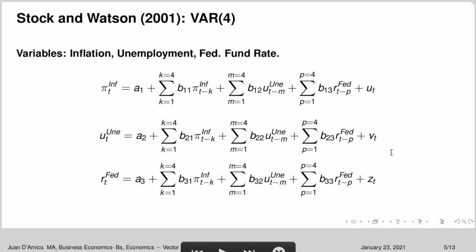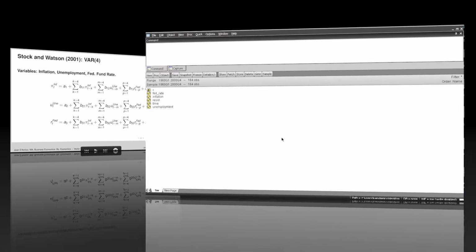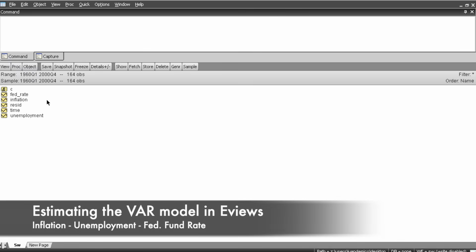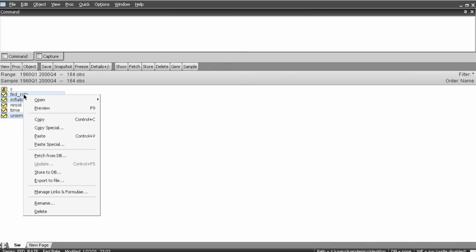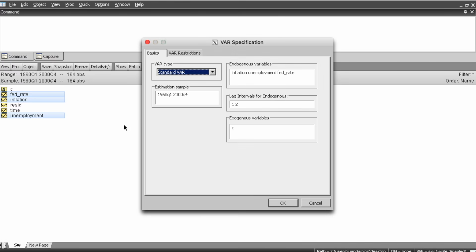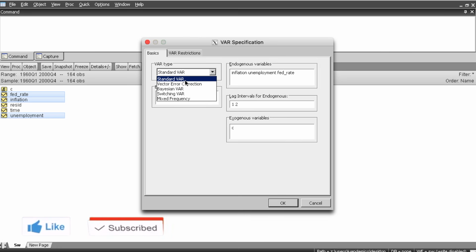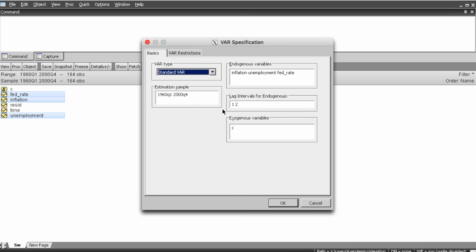So now let's set up this model in EViews. We're here in EViews. What we are going to do is select our variables, inflation, unemployment, and the Fed rate. We're going to right click, go to open, and open as a VAR model. So here it tells us what type of VAR we want. We are going to just go with the standard VAR, but you could technically be working as well with vector error correction, Bayesian VAR, switching VAR, or mixed frequency, which I may be covering in the future, but for now we're just going to stick with the standard VAR.